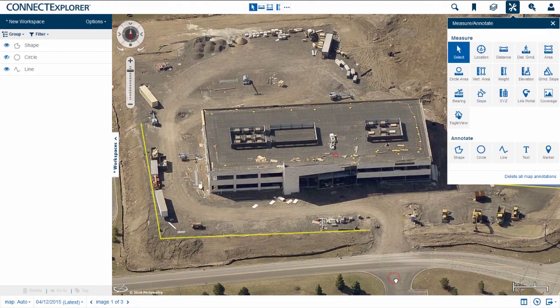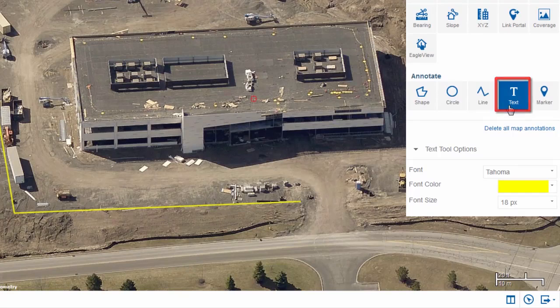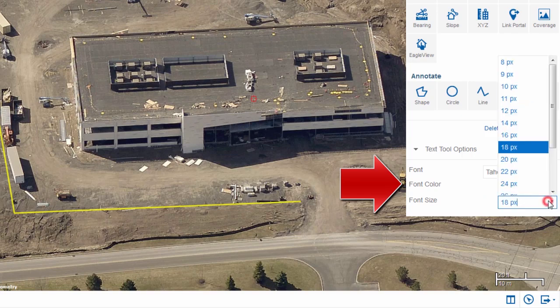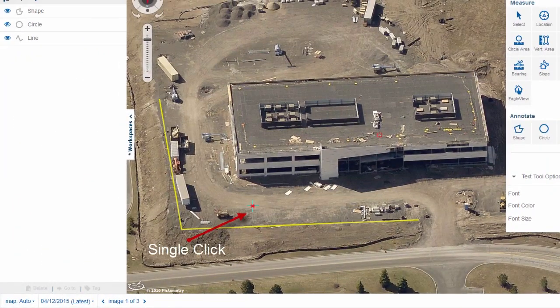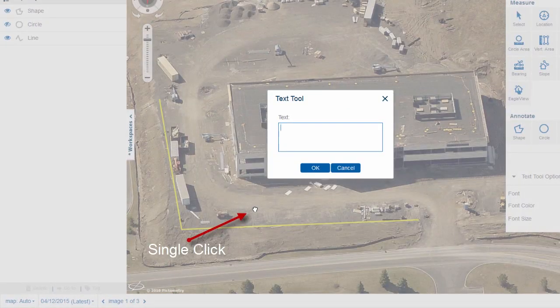Next up is the Text tool, which allows you to enter text on an image or map at a specific location. Select the Text tool from the list of annotation tools. Set your tool preferences as desired, and click the image pane where you'd like to add text. A dialog box opens, providing you with space to type anything you choose.